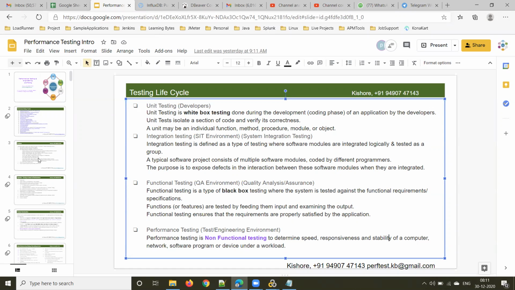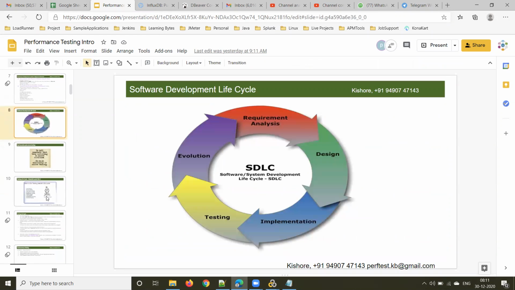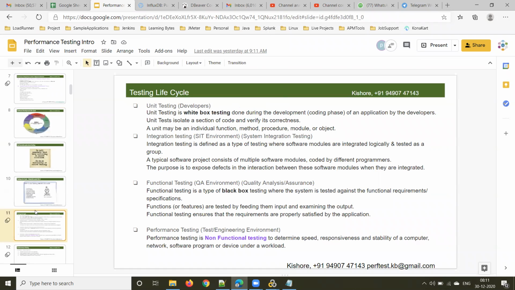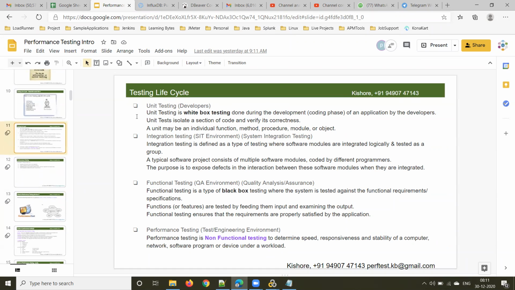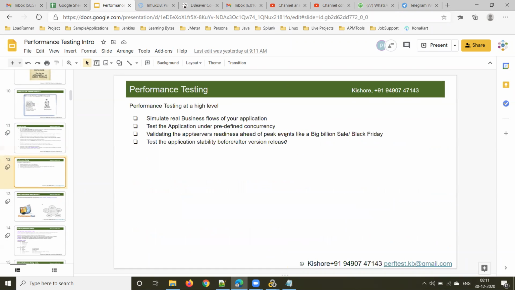As in yesterday's session, I covered SDLC and different types of testing life cycle, wherein I explained what is unit testing or white box testing, what is integration testing, what is functional testing, and what is performance testing. I also explained performance testing at a high level, how we do performance testing at a high level, right?